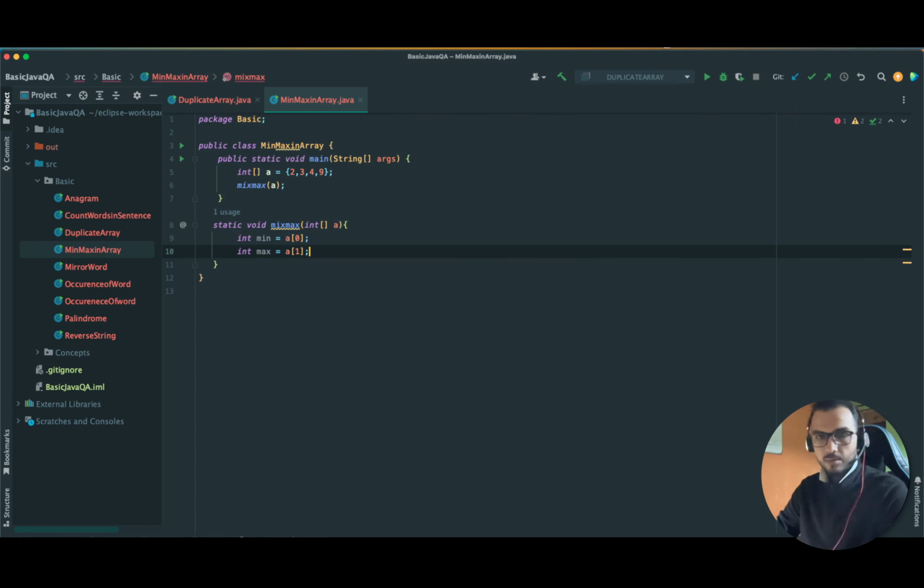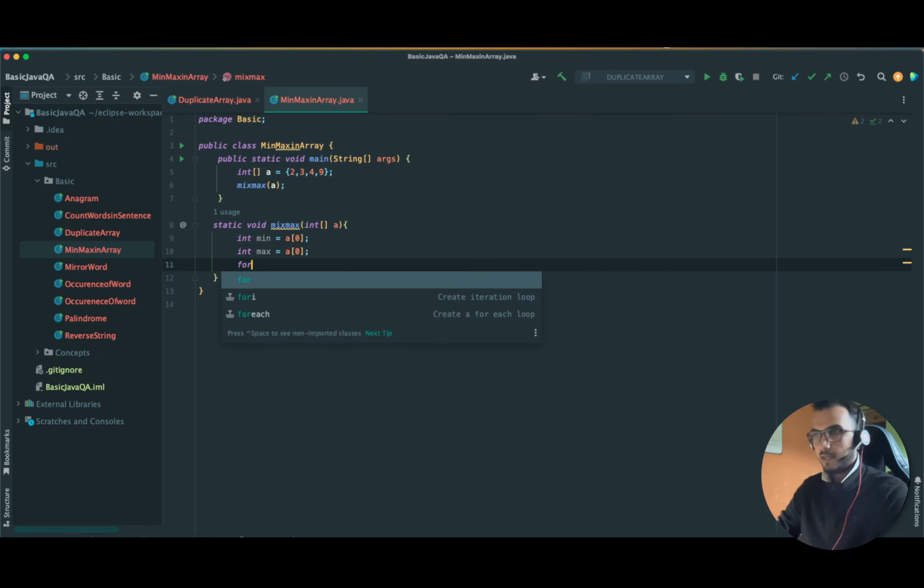And now we are going to write a simple for loop, and we are going to compare each and every element and put a condition that if that element is greater than max, then we are going to assign that element to the max. Otherwise, if it is less than the minimum, then we are going to assign it to the minimum. Okay, so let's do it. As we have already initialized the first element, I don't think we need to compare it with the first. Let's start with the second.